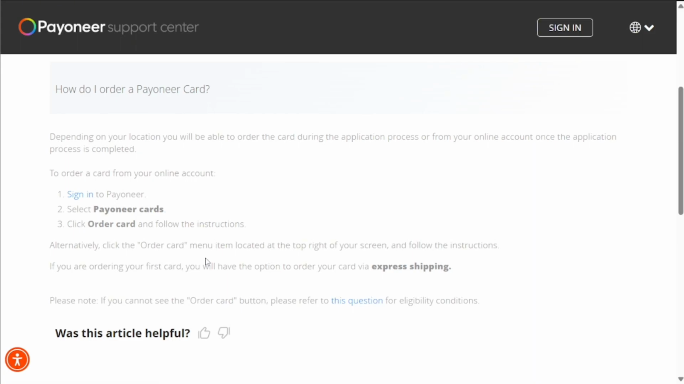And then if you're ordering your first card, you will have the option to order your card via express shipping. Just please take note that if you cannot see the order card button, please refer to this question for eligibility conditions. If you want to know, you just have to click on this one.